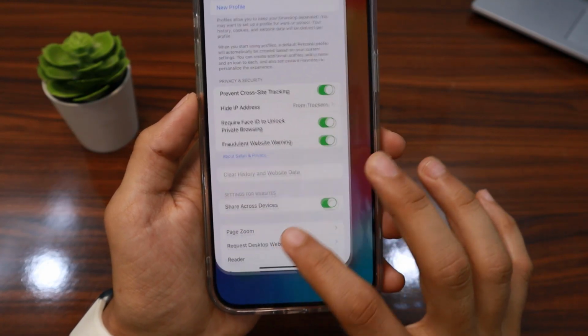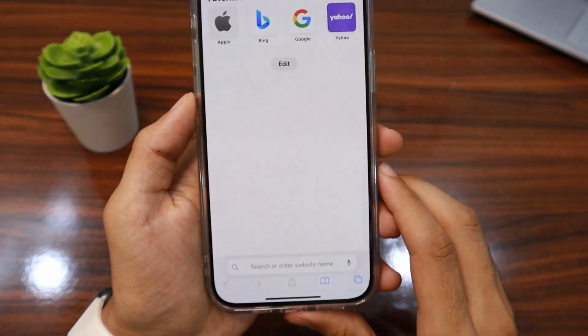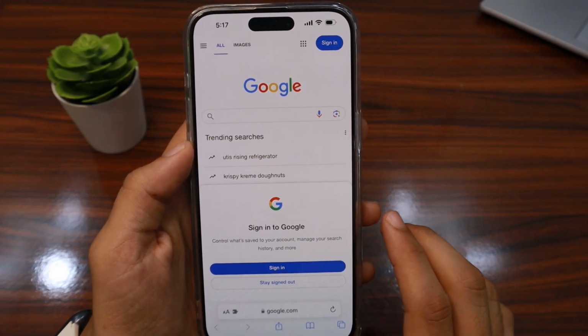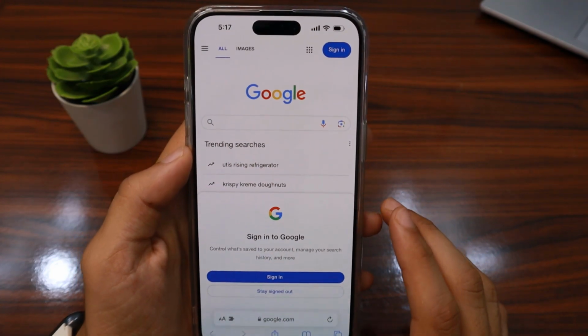So that's it. Now come back to Safari. Congratulations, the Safari browser cache has been successfully cleared.